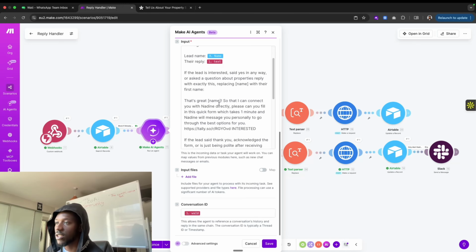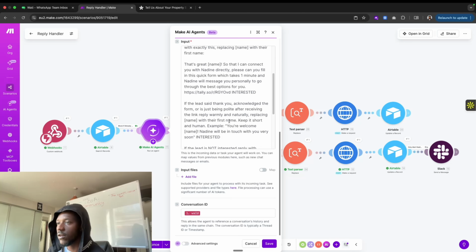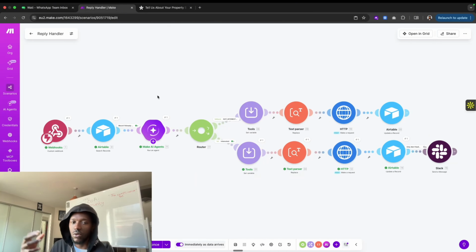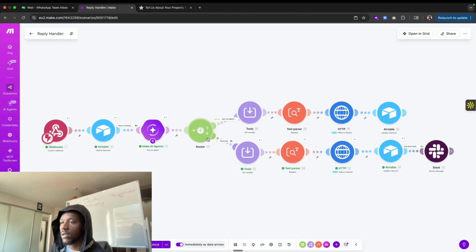If he's interested, it's going to send a form. If he's not interested, it does the same thing. If the lead is just replying to a thank you, it will understand what the message is and reply based on that. As you can see, we have two routers here. This is basically simple: if the lead is interested, take this router here.